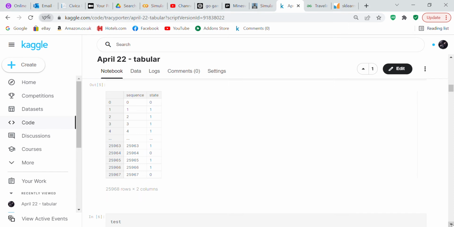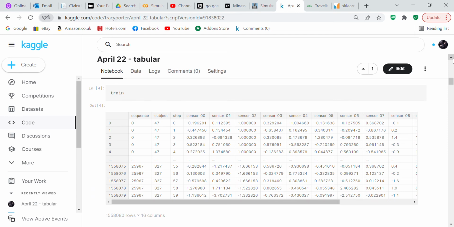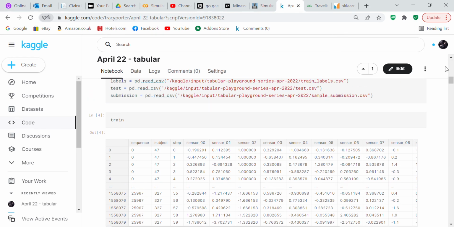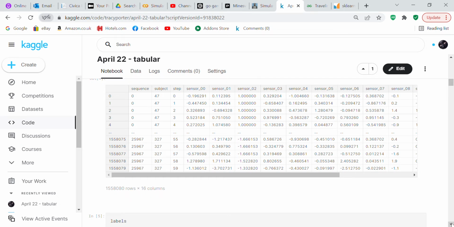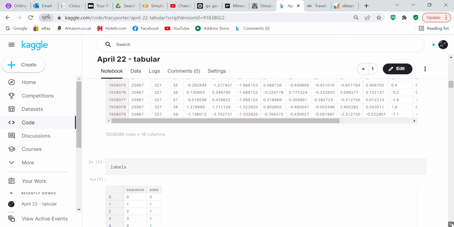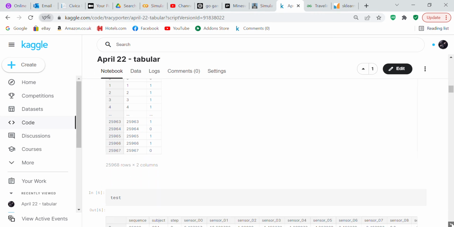I'm wondering if I could improve upon my score by taking out the subject and the step and just putting in the sensor data. I'm wondering if the sensor data would improve the score. So that's something else I can do: take out the subject and the step, but leave the sequence in there. So we've got our labels, which is the sequence and the state.